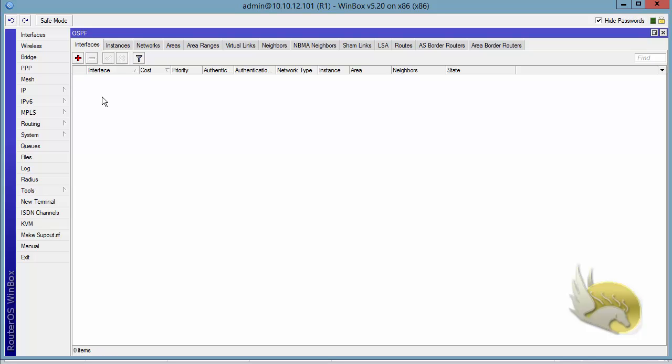And again, we have interfaces here. We do not need to assign interfaces to the OSPF process. Only when we want to change some configuration on an interface, we need to click on this plus sign and add an interface. Otherwise, all interfaces are going to be added dynamically.